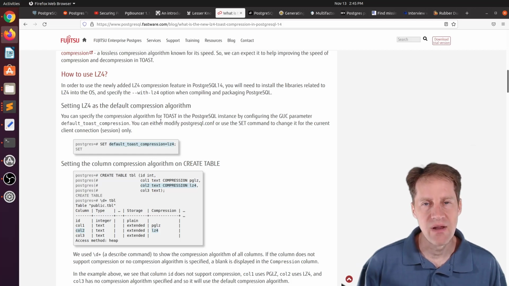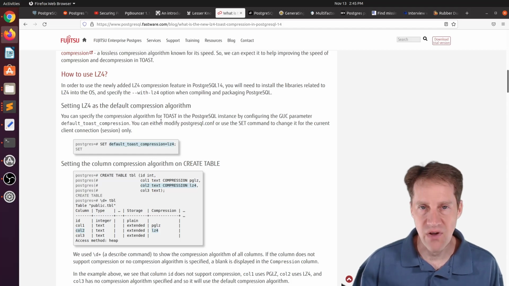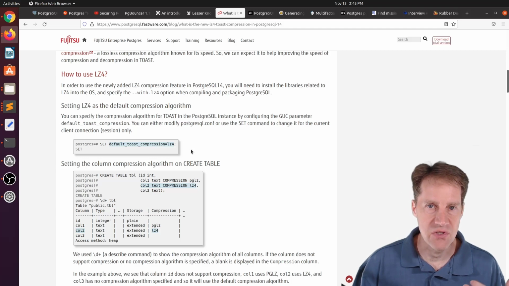So it's basically where the amount of data you want to insert in a row exceeds the limit of that row. What happens is it spills over into the TOAST file. And by default, it does compress it, and it uses the PGLZ compression to do it. But now LZ4 is available as an alternative compression algorithm in version 14.